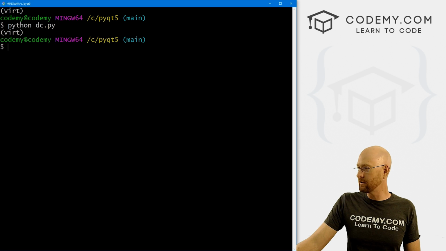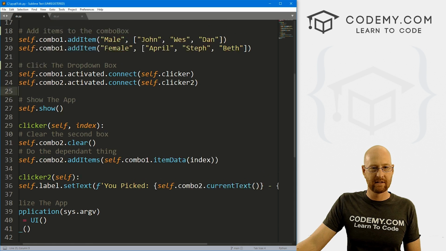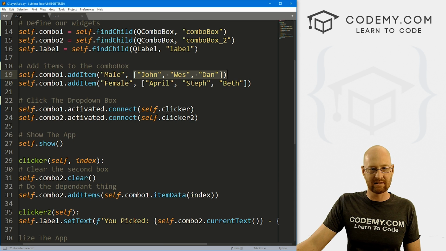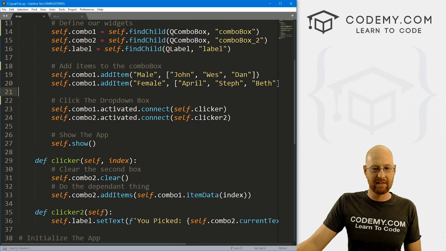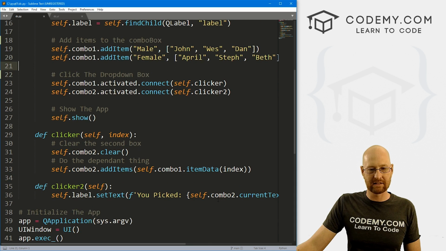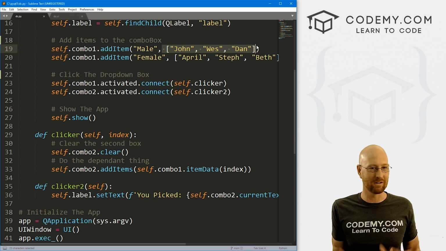So super easy to do dependent drop-down boxes. Really, the only tricky thing was this list right here that we added in, and then we can reference that list just by calling the item data. Because that's what this stuff is. It's data that we've added to our drop-down box or whatever. And that's all there is to it.